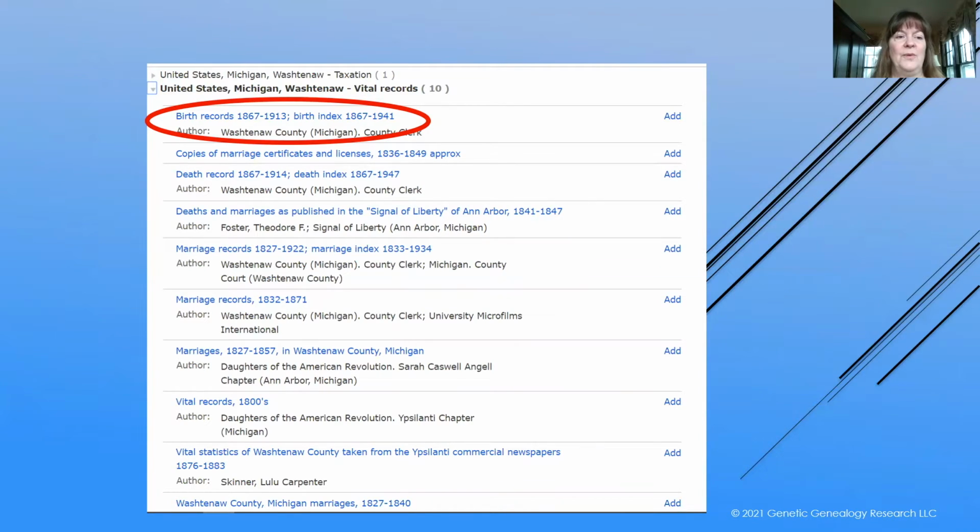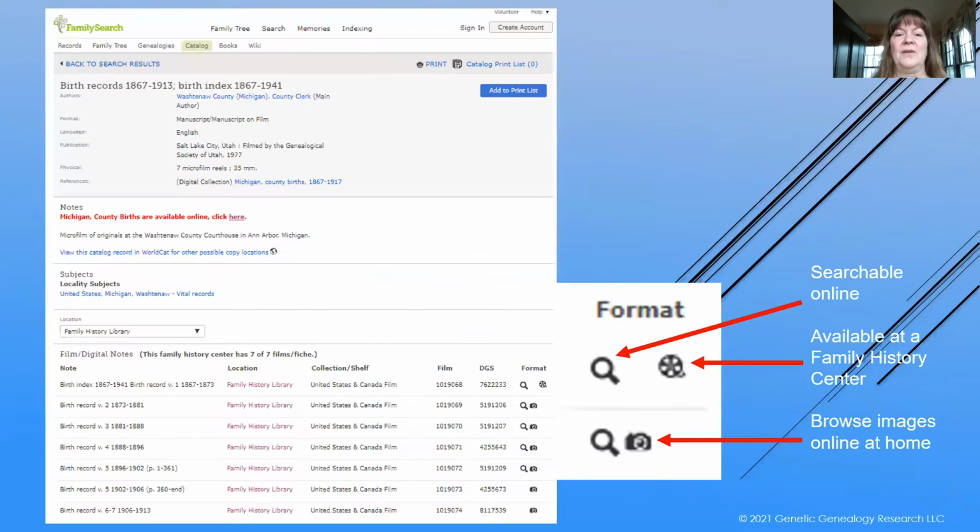And you can see they have birth records, marriage records, and some other vital records. So let's take a look at the birth records. Let's see what we can find in terms of birth records. If we click on that, it tells us specifically what we would need to click on to see birth records for a specific time period.